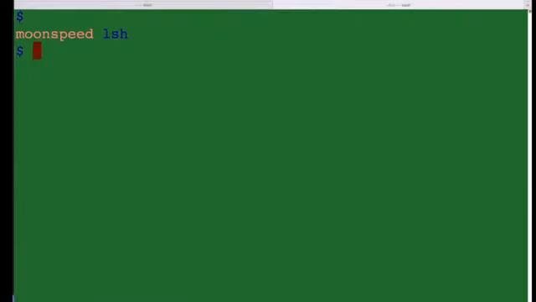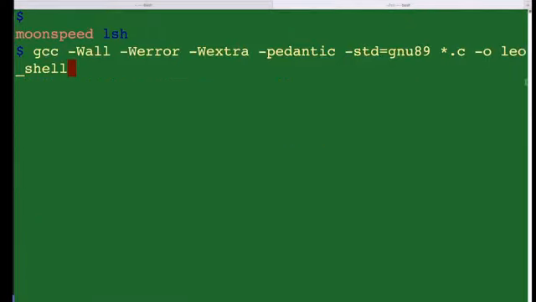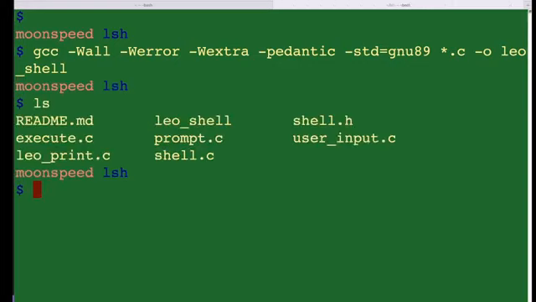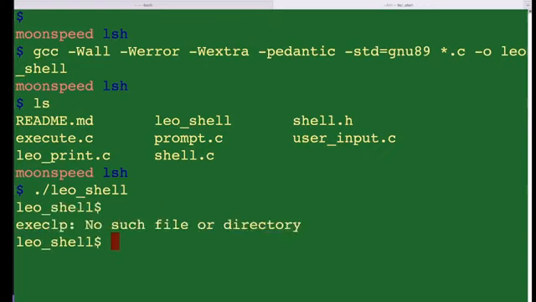So I'm going to compile again. gcc -pedantic *.c -o leo_shell. Then it works perfectly. So I'm going to ls and see my executable. Where is my executable? What did I call it? I called it Leo shell. So I'm going to try and execute this Leo shell and see what I get. I enter. Do you see what's happening now? So my prompt is active now.